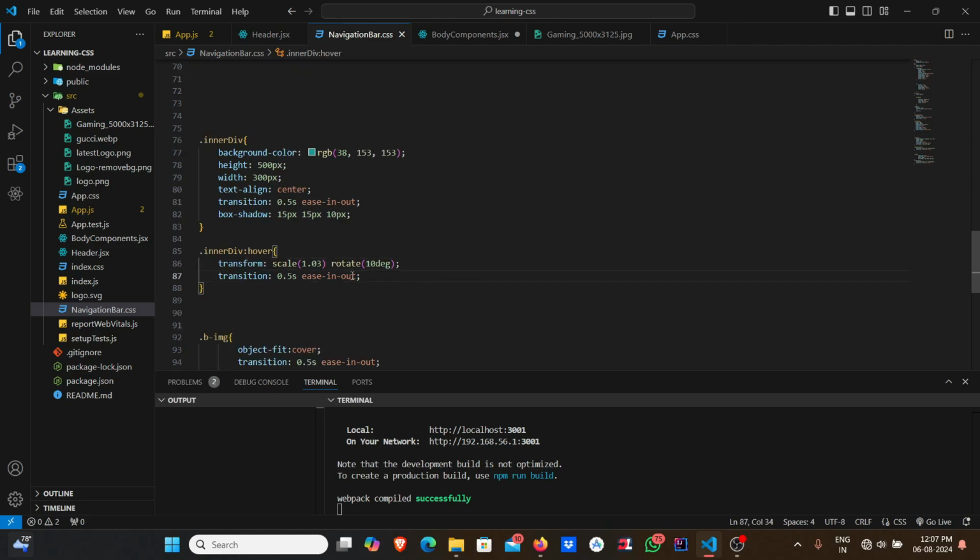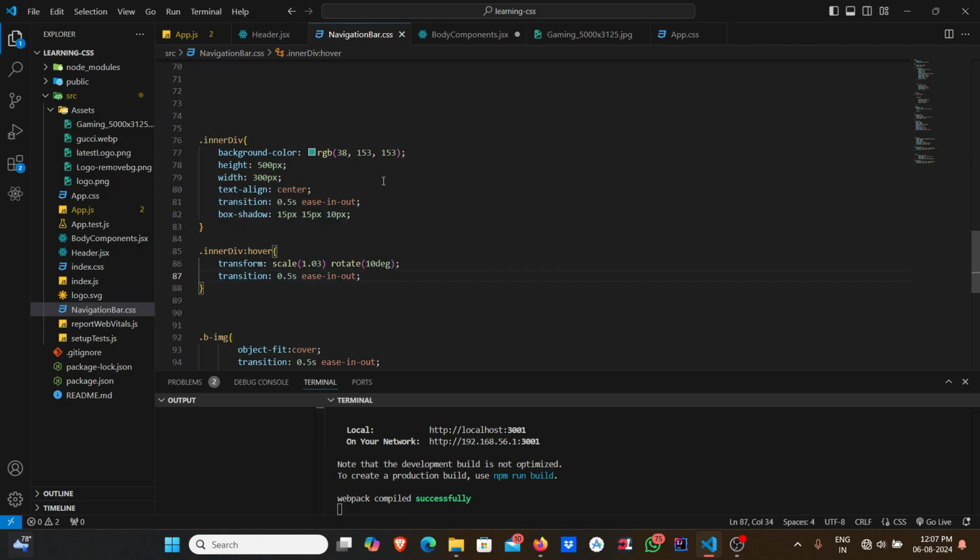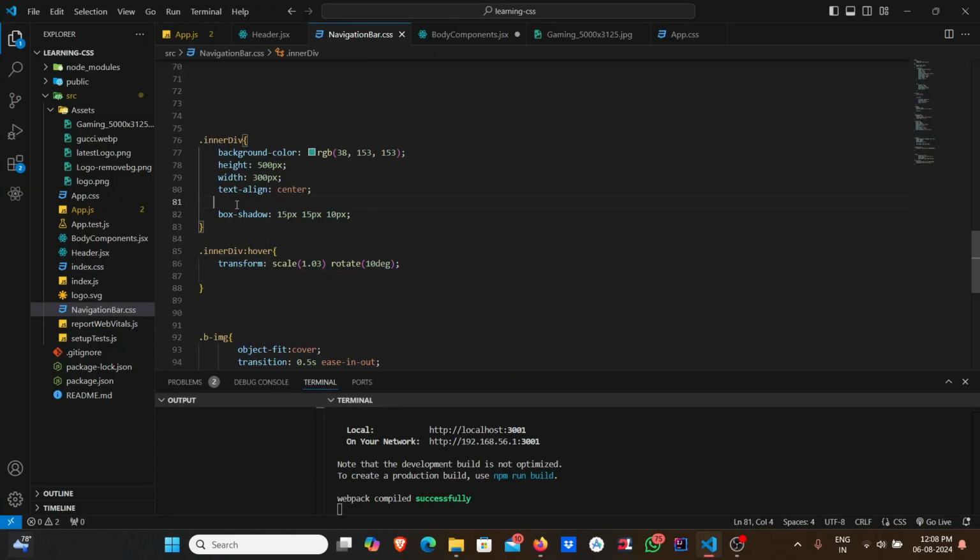So this is the transition part. This transition is basically used in order to make the transition smoother. If I remove this transition part from here and here as well, you can see it is static. There is no animation that we can see. If I give that transition here and here as well, you can see a smooth transition happening here.